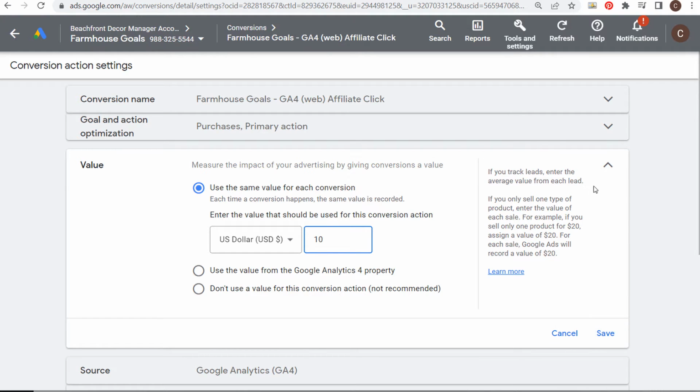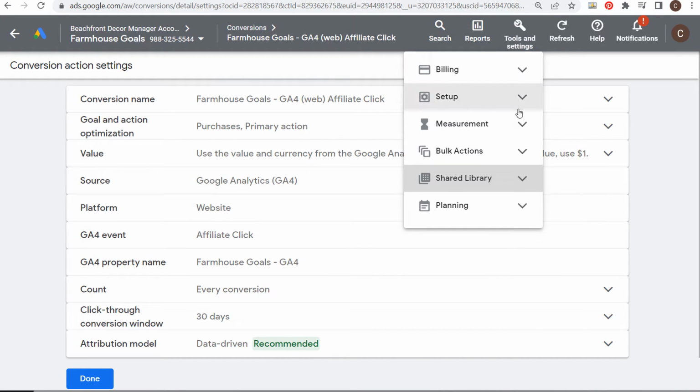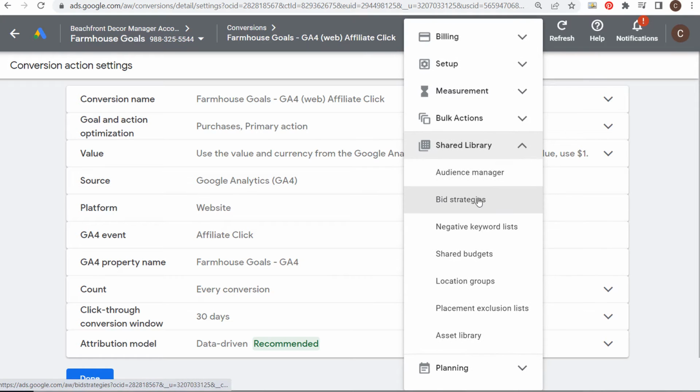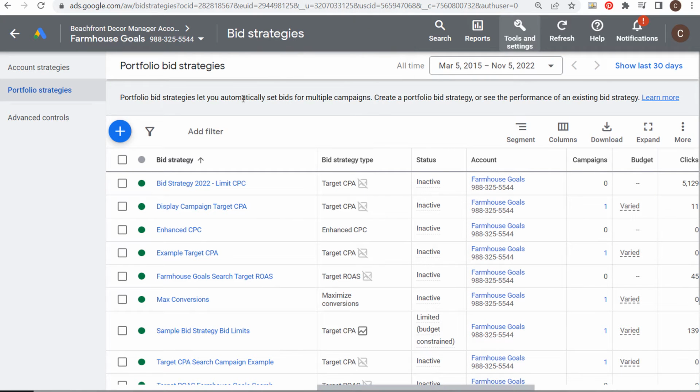I click on save. Now what I can do when I'm setting up my bidding strategy, so if we come over here to tools and settings, and we scroll down here to shared library and we go to bid strategies. So I like to go over bidding a lot because I think it's one of the main things that people get confused with, because it can be a little confusing when you first get started with Google Ads.